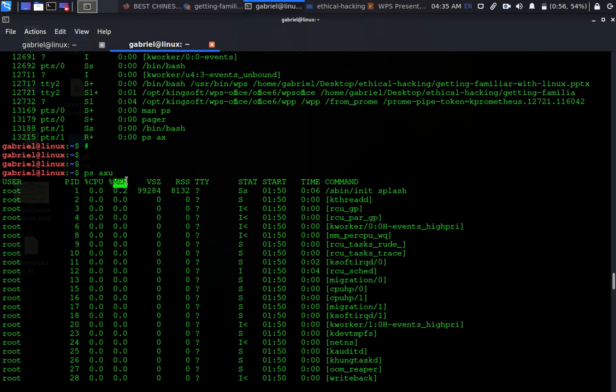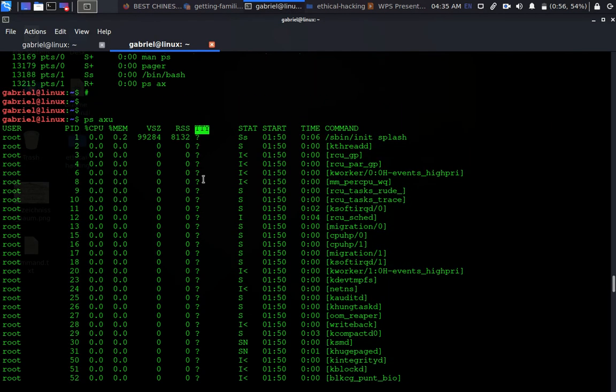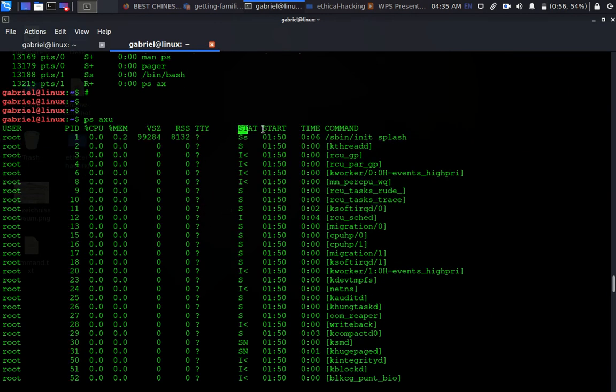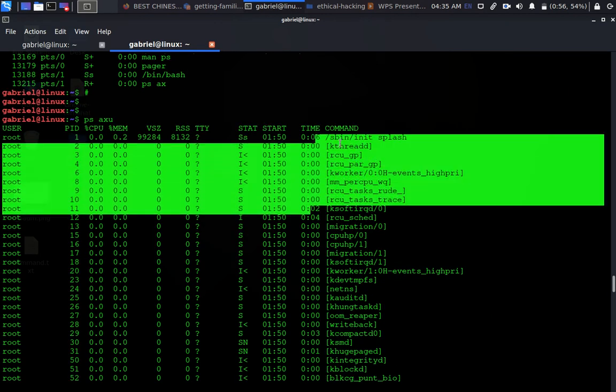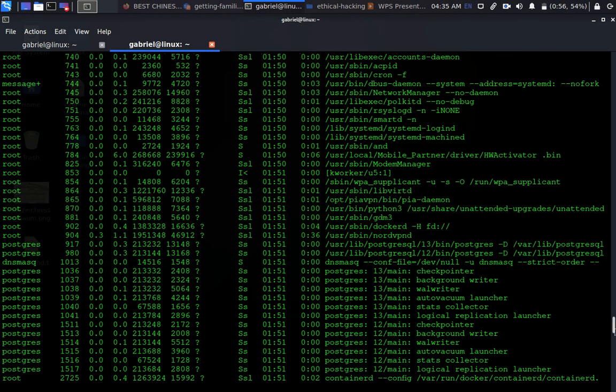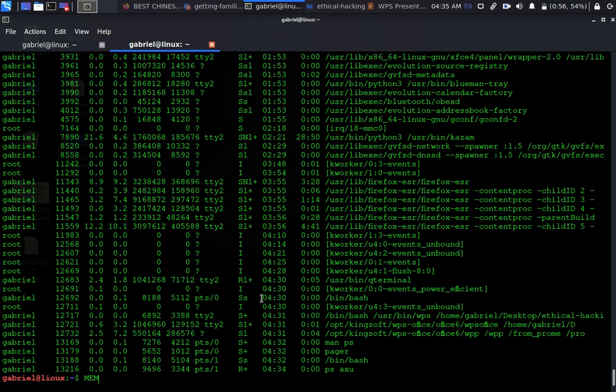Then the memory, which is actually the RAM itself, this one is using 0.2% of the memory, and you can see the percent of the memory that we are using. Then the terminal at which they are running, probably in the console or the graphical user interface, the start time, the time that it has been running, and the command that it is running. So it is very important for us to understand what a process is.